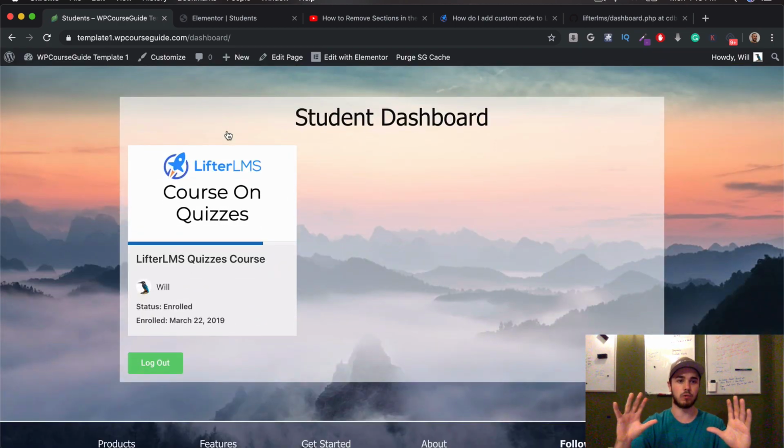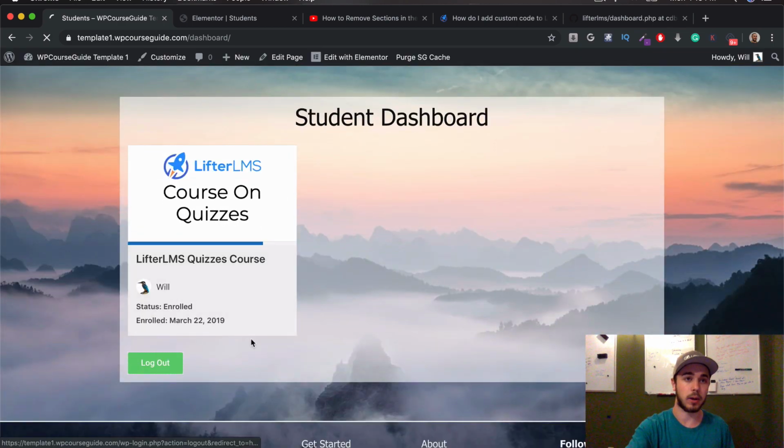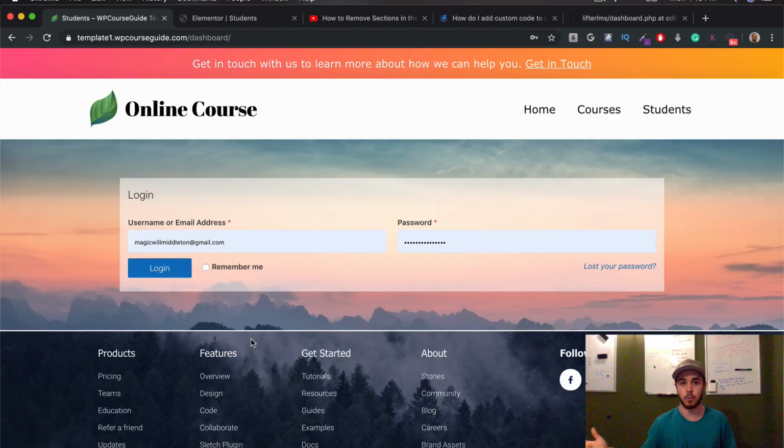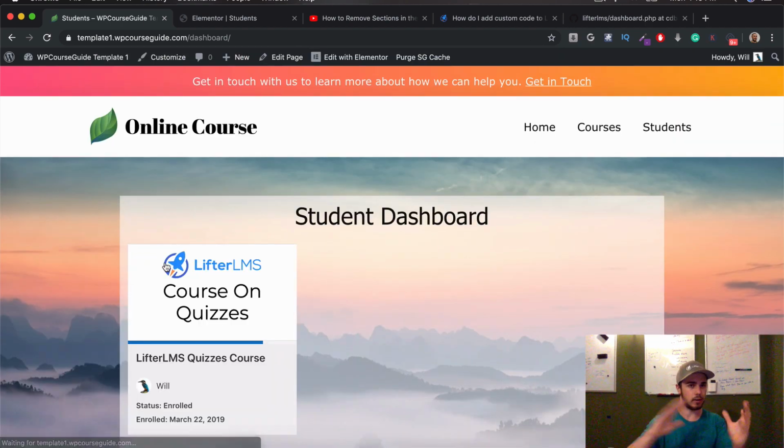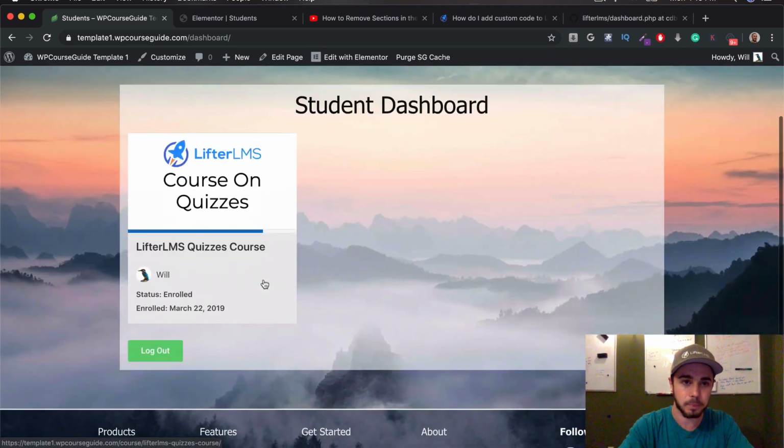So we have the student dashboard, and I now have my logout button. That's just going to go ahead and sign me out of the website and send me back to the login form where I can go ahead and log in. A nice UI kind of design here.